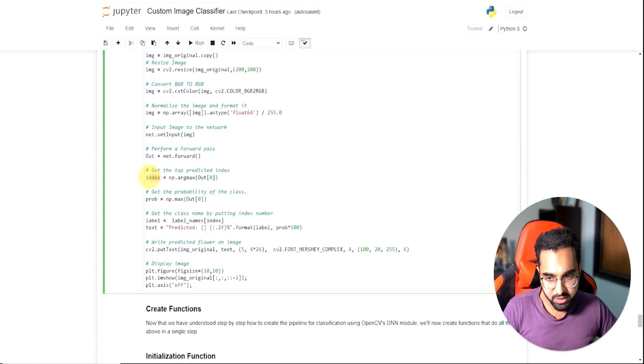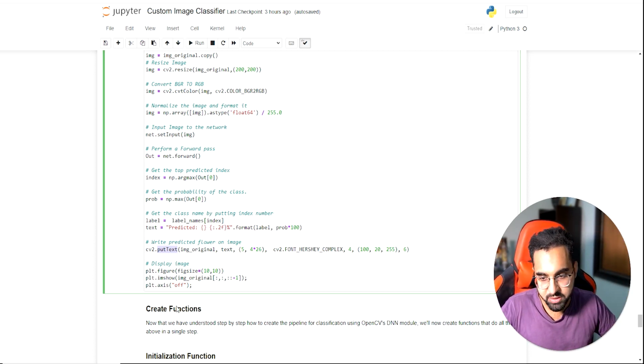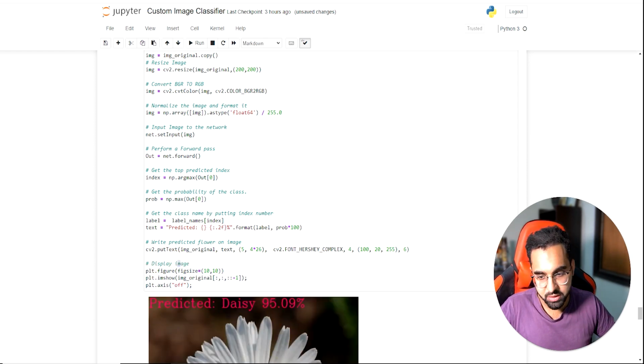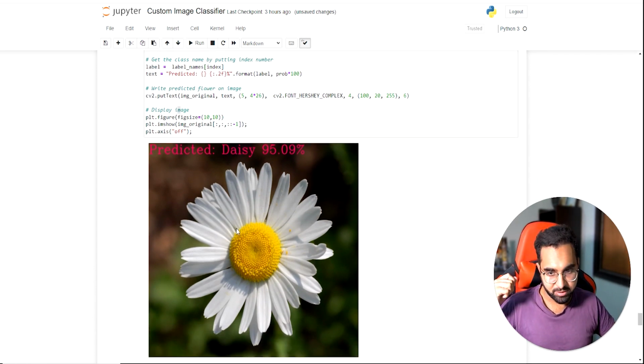You grab the index, you grab the probability, and then you grab the label by using this index. Then you create a text saying predicted this class, the probability of this class is that, and then you just use cv2.putText to finally put the prediction text on top of the image. You display the results with matplotlib. So that's all there is to it. Let's run this and see the fruits of our work in action, and this is it.